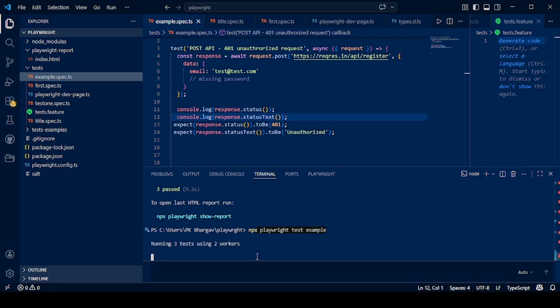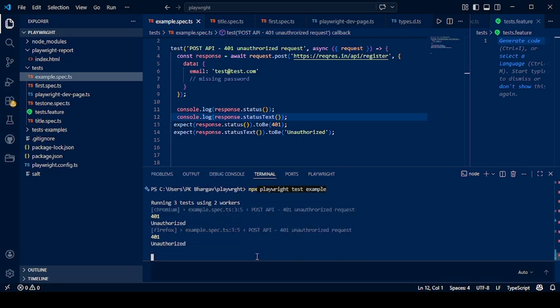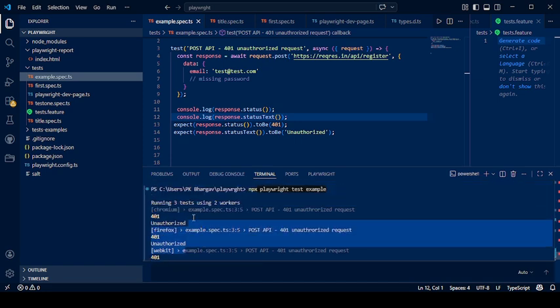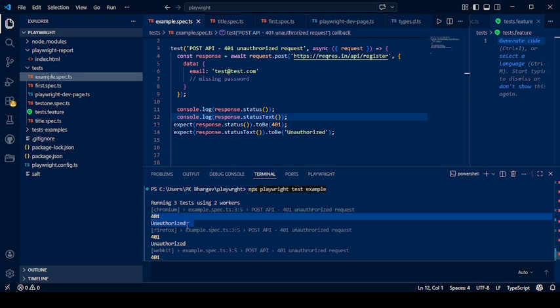You can see our test case execution has started. You can see we are getting the unauthorized 401, and all three browsers ran our test cases, and we are getting 401 unauthorized as the response code. So you can see this is exactly what we did: the assertion.